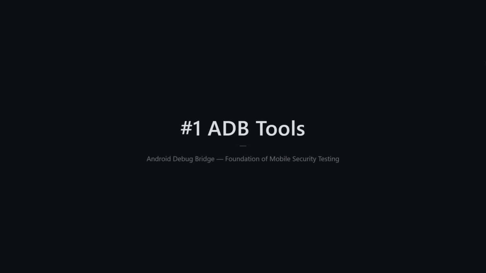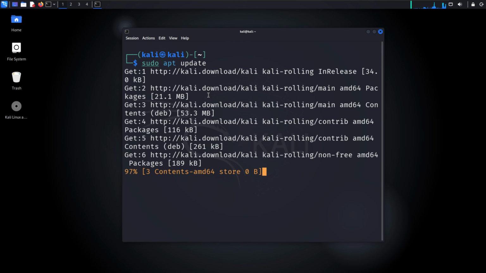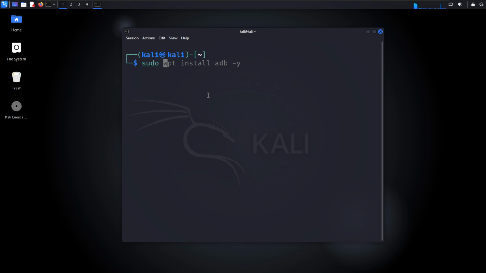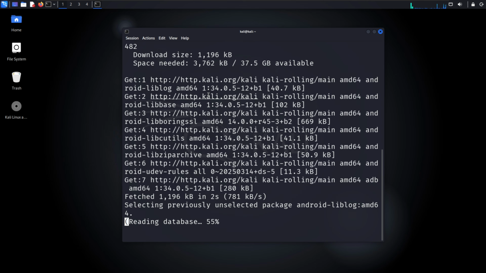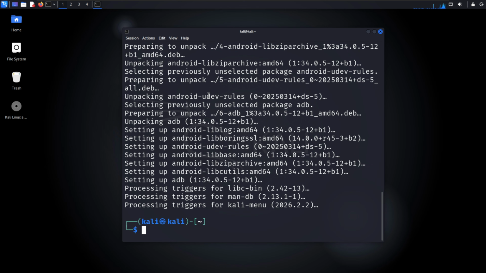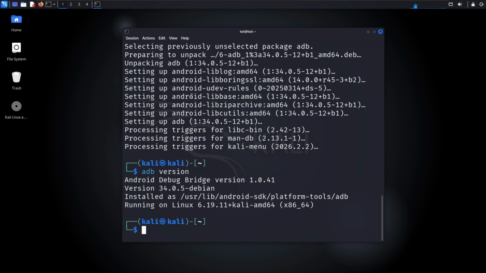Our first tool is the ADB tool, Android Debug Bridge, the foundation of mobile security testing. To install, first open a terminal in Linux and type sudo apt update. Then type sudo apt install adb. Once the installation is complete, type adb version to check. If everything is fine, ADB is ready. Now you can connect your Android device and start debugging.